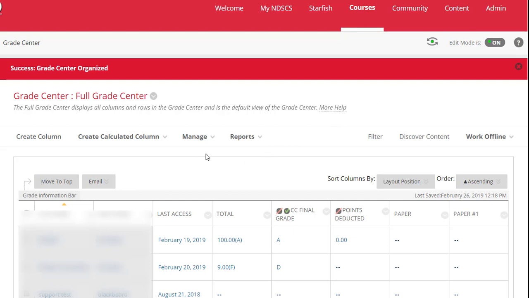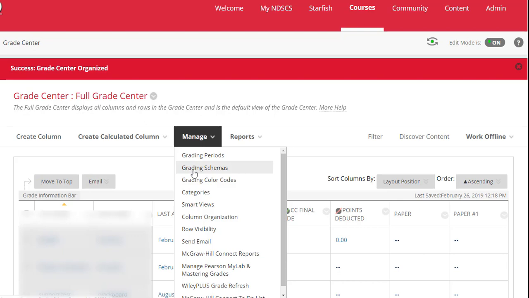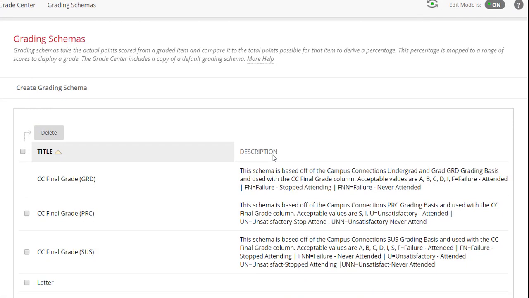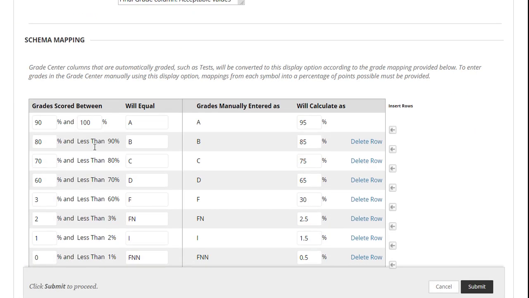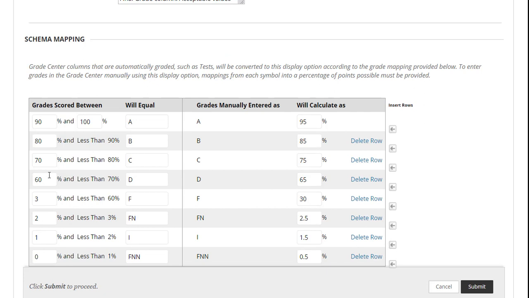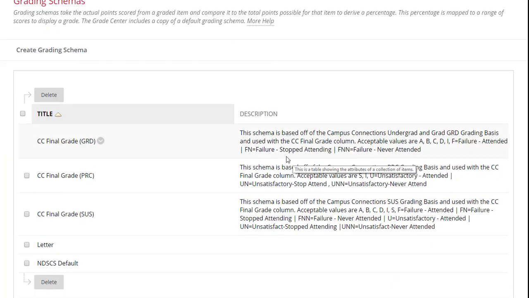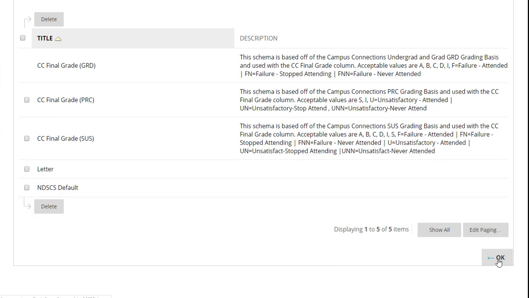Then when we look at the grading schemas, let's go back to the Manage column, select Grading Schemas, and here you'll find the Campus Connection grading schemas. And you could select the Edit option to check the percentages that are established. Now some of the programs may use different percentages. Go ahead and change to what's accurate for your program or your course, and then click Submit. Also take note, you're able to enter the FN or the FNN for the different grading schemas, or the UN, UNN. So keep that in mind as you're entering the grades. Click OK.